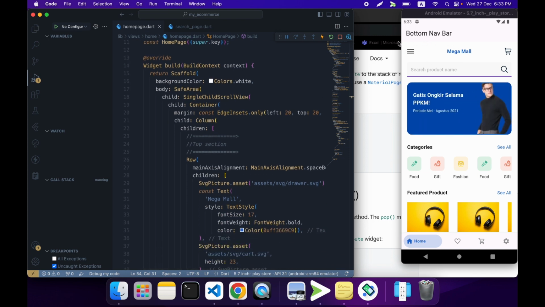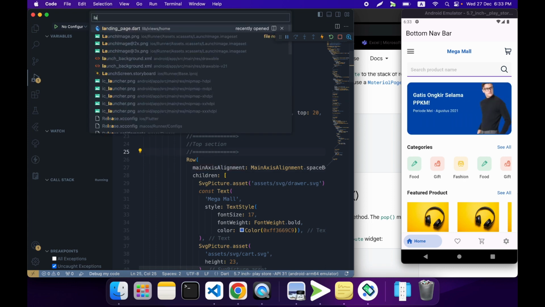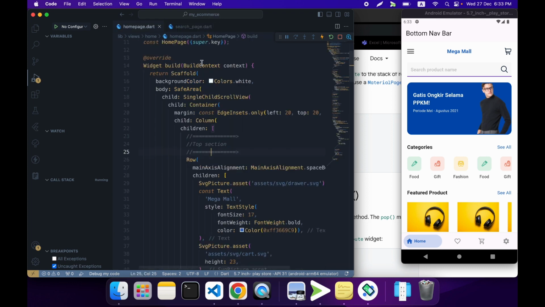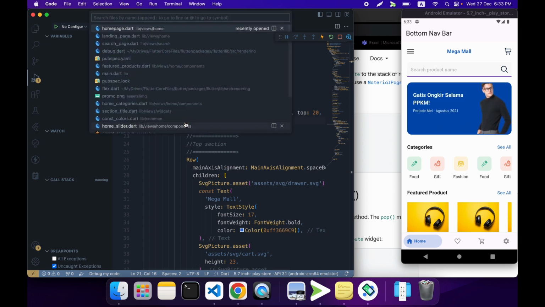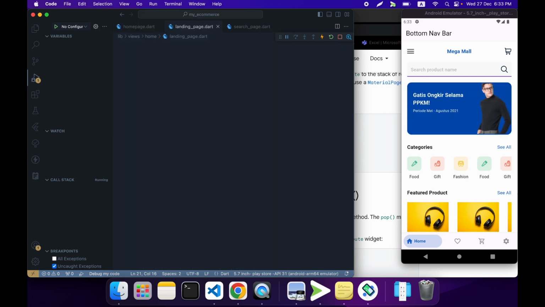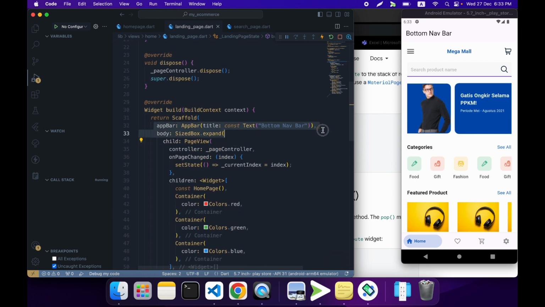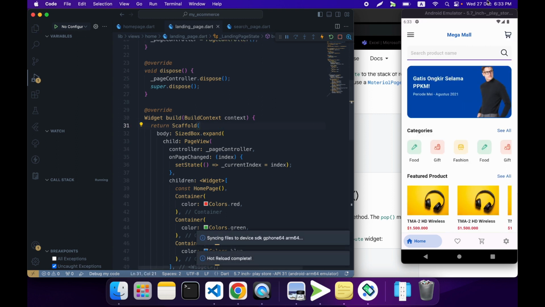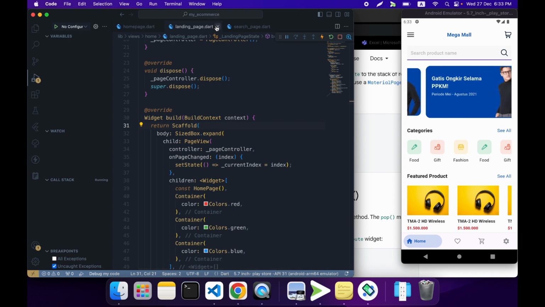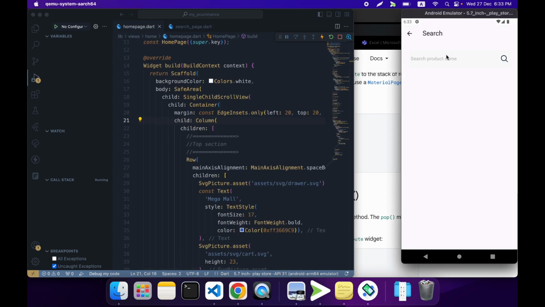So this is the landing page where it's coming from. So let us go to the landing page. Now to quickly go to other pages, you can press Ctrl P or Command P and then search for the page you are looking for. I want to go to the landing page, so I will search for it. Hit enter. It will quickly take me to that page. And it is coming from this app bar. So let us remove this. Hit save. And now it's gone. Great. So let's click on it.